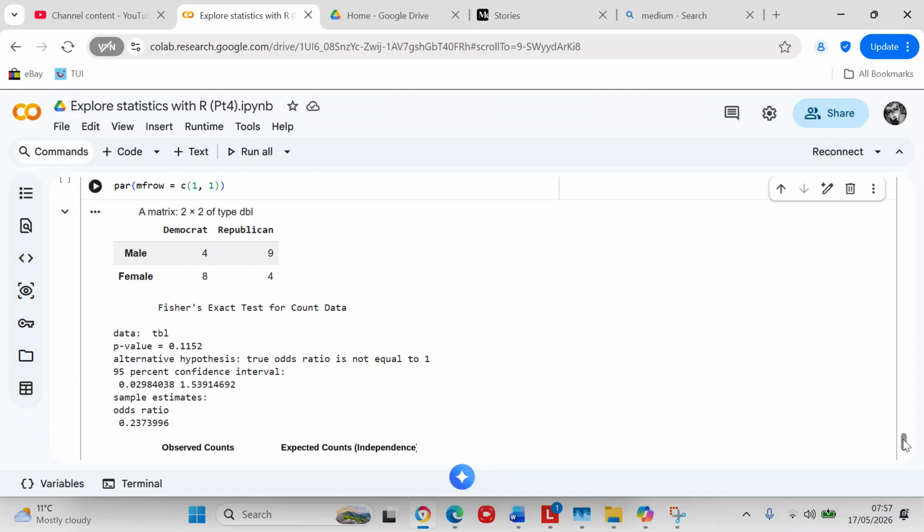So the alternative hypothesis is true odds ratio is not equal to 1, but we're not going to go with the alternative. We're going to go with the null hypothesis. So the 95% confidence interval is 0.029 to 1.539, and then the sample estimate is the odds ratio, 0.237.